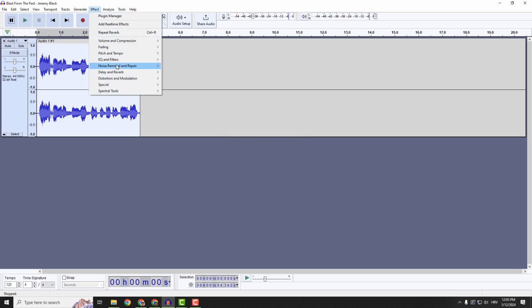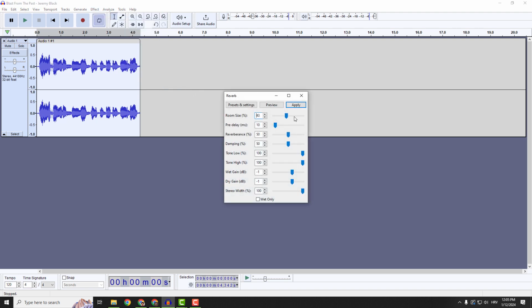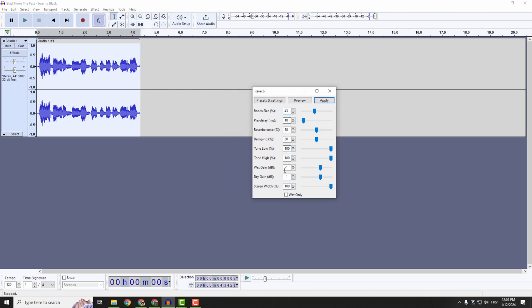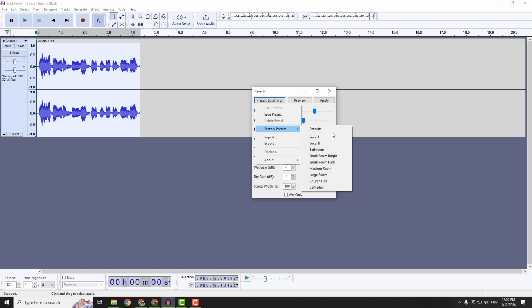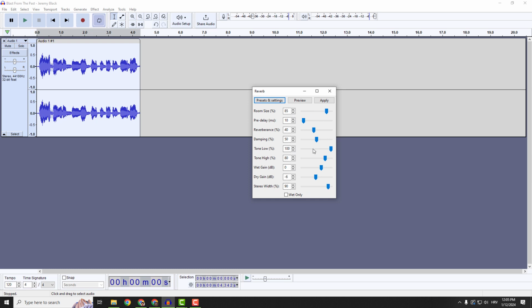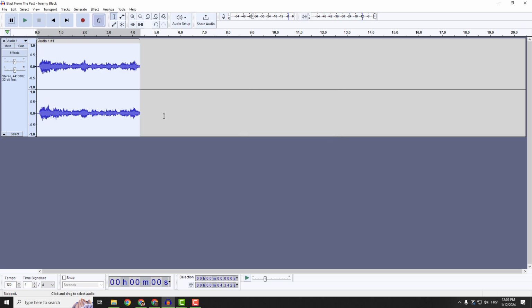And the last one is our reverb. Go to reverb, and before you start changing this over here, you can go to presets and settings, factory presets, and for example go to the large room, and it will automatically change the settings for you. Now I'm recording this, and when you're done, hit apply, and you are good to go.